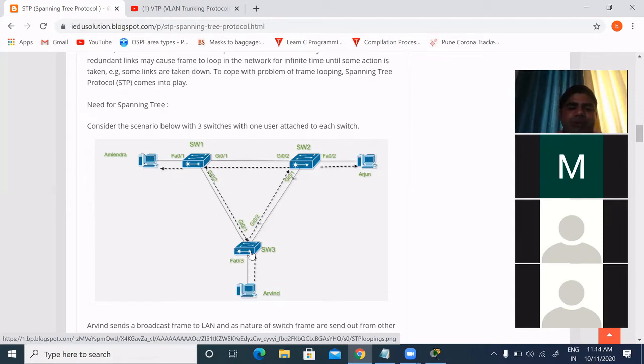This means if this PC wants to send something to switch 3 and it is a broadcast message, it will be sent to both GigabitEthernet 0/1 and GigabitEthernet 0/2. As it is a broadcast message, it will send to both ports. Then on switch 1, it will again send to each port except the port on which it received it, that is GigabitEthernet 0/2. This switch will also forward it.